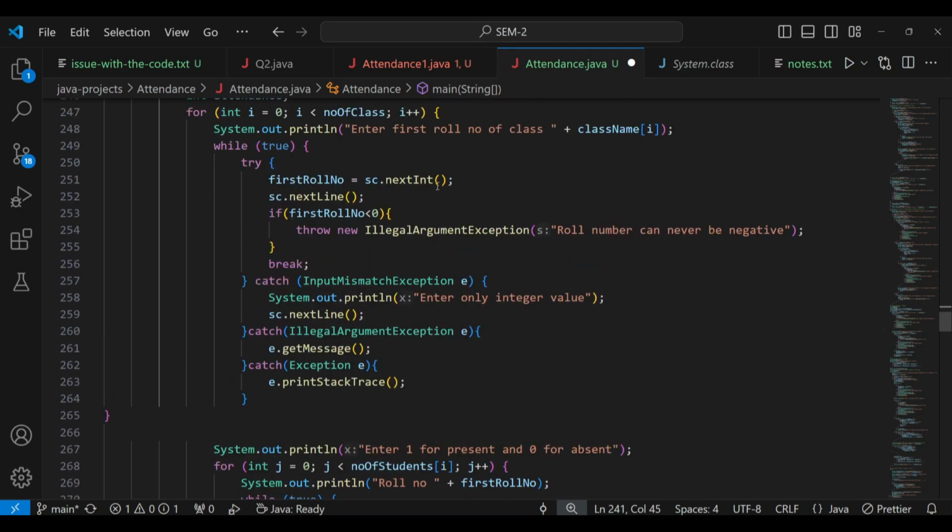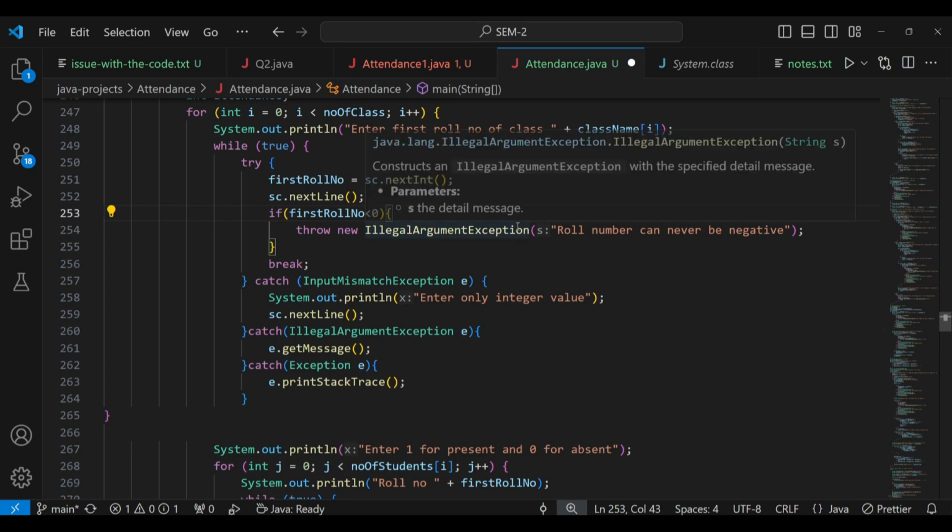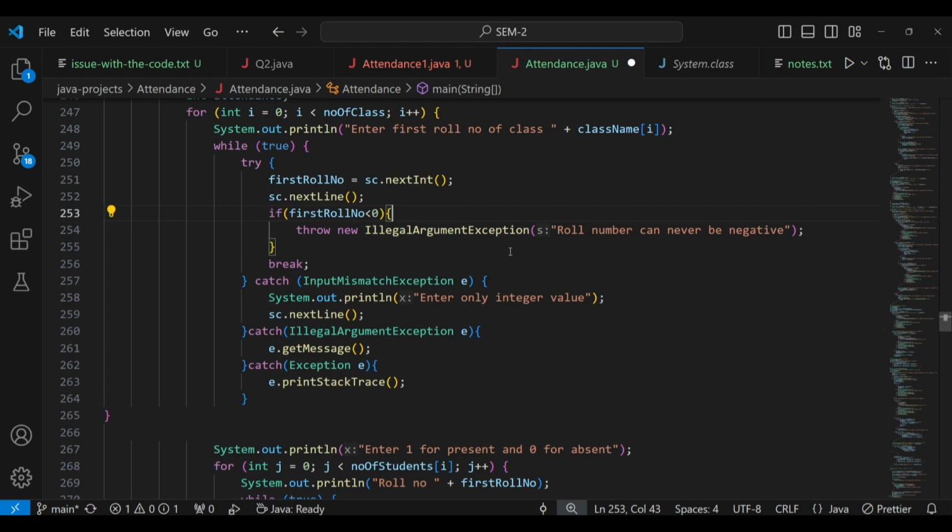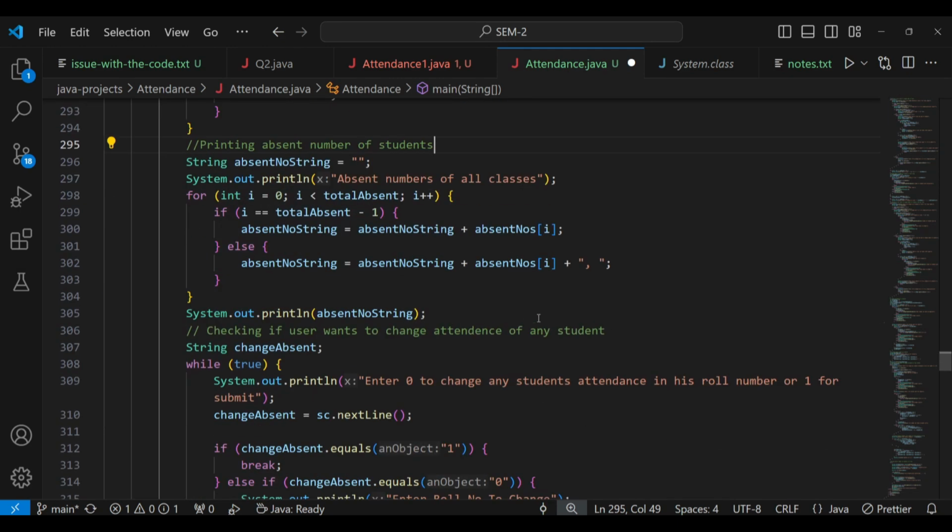Here in a similar way I have handled the exceptions. Also if someone enters any negative roll number or anything unusual, it will again throw an exception. Here we are printing the absent number of students. Now this is the most challenging part of the code, checking if the user wants to change the attendance of any student or not.